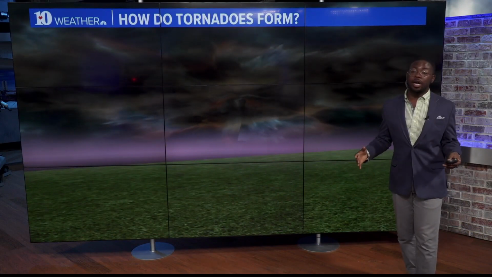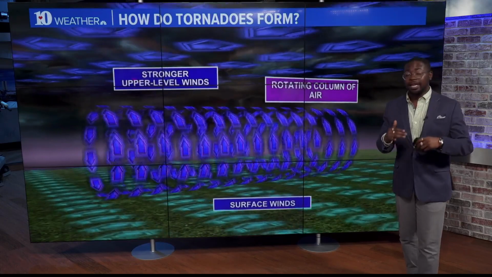But with the recent severe weather this past Sunday, everyone was sending in pictures and videos, which were great, but it led to a couple questions. One of them being, what's the difference between a funnel cloud and a tornado? But before we get to that, we have to talk about how a tornado in itself forms.